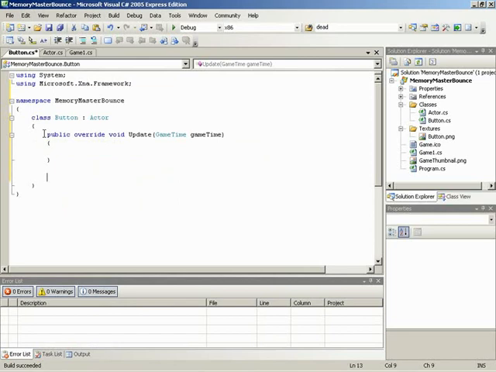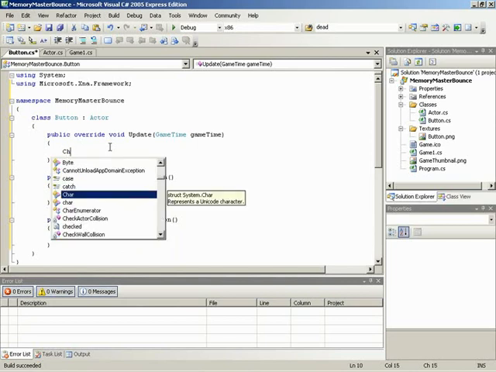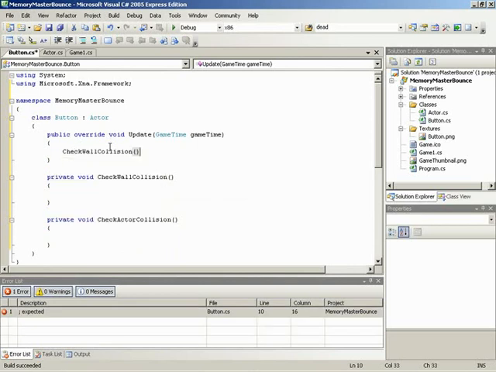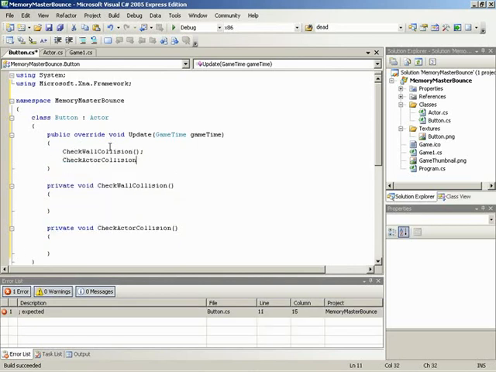Right. Now our two main things in here are going to be checking for wall collision and check actor collision, to see if we've collided with an actor. Right. So I'm going to drop these in as private methods. So I'll have a private void check wall collision. And a private void check actor collision. Then with these skeletoned in, we can turn around and go to our update method and make a call to each of these from update. So on every update, we'll call check wall collision and check actor collision.